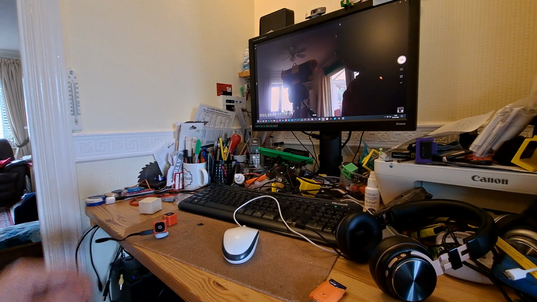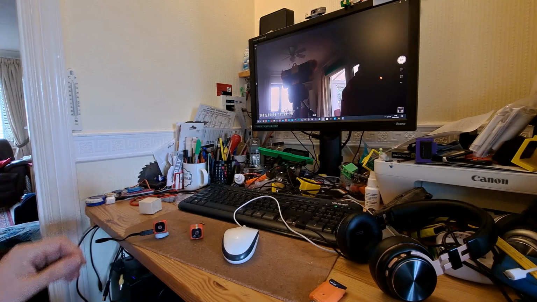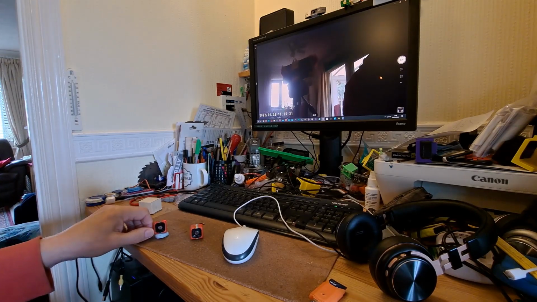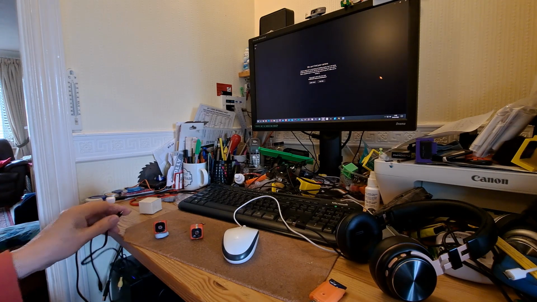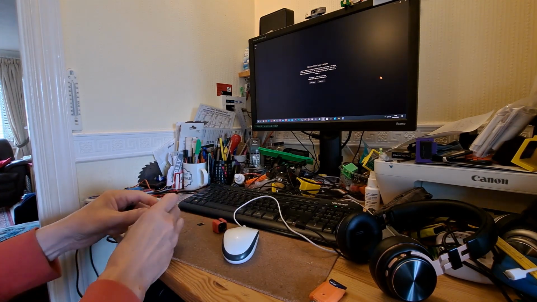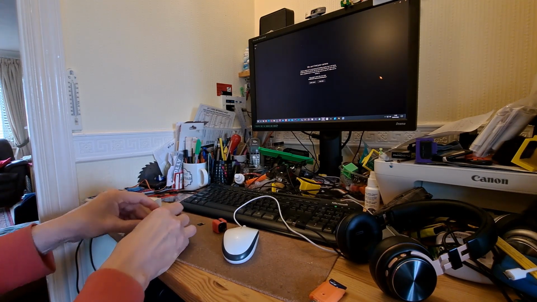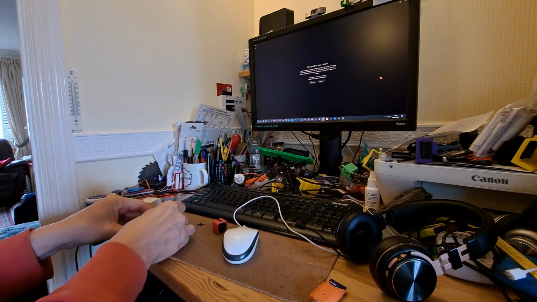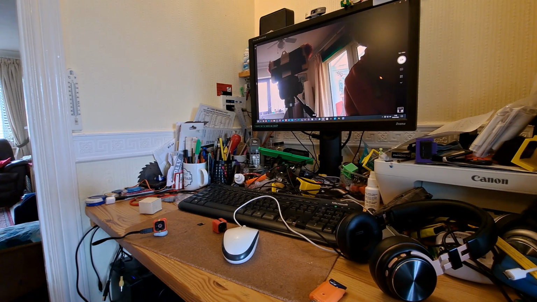But I have another SQ11 here. So if we unplug that one, can't find your camera. Plug that one in. Give it a few seconds to find it again, and there we are. It's now found that one.